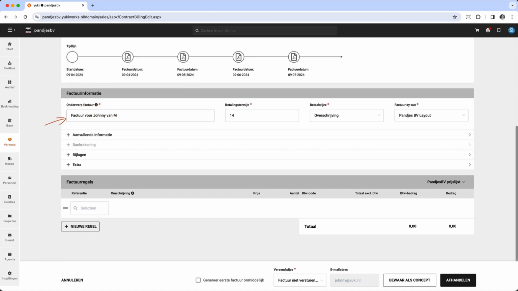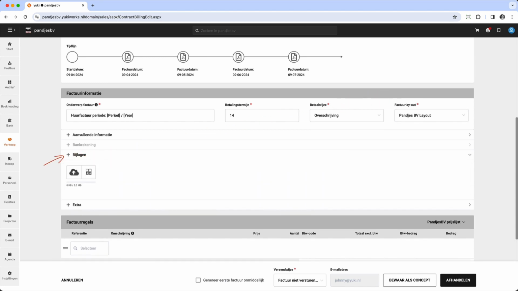I'll give you an example of how this works. If I choose the subject of a monthly rental invoice, for example, as invoice rental period/year, then the subject will look like this: invoice for the rental period of January/2024. And the next automatically generated invoice will contain the following month. Payment terms, payment method, and invoice layout will be taken from the invoice settings, but you can adjust them if necessary. Under Attachments, you can upload or link an attachment from the archive.